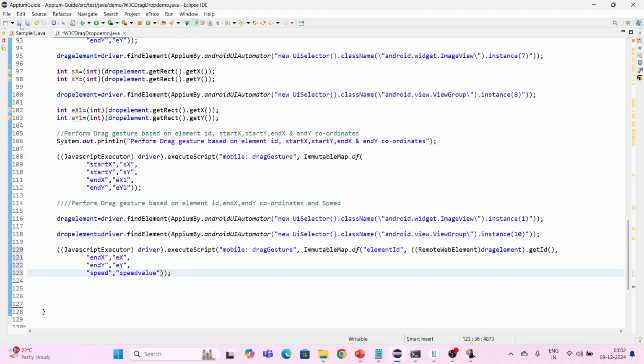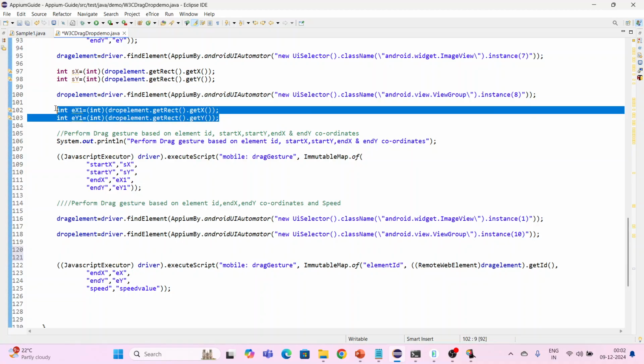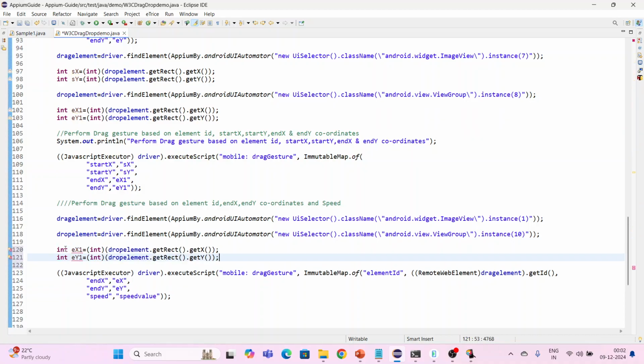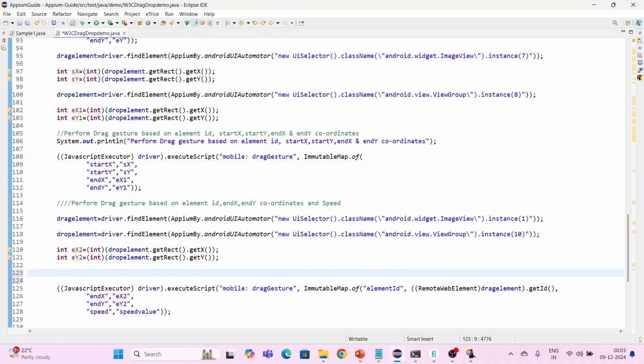This is the basic part done. Now I need to provide the end x and end y, right? So for this coordinate, I'm using the same formula which was created here. I just copy it and paste it here, and just change this one, here also, I update here. So end x and end y are getting the x and y coordinates of the drop element. Now the speed value I need to calculate. How are we able to calculate the speed value? The speed value you need to provide as an int.